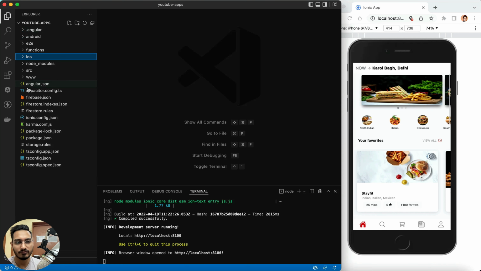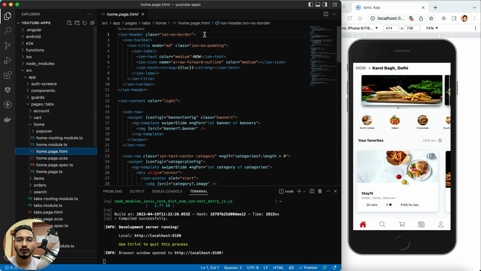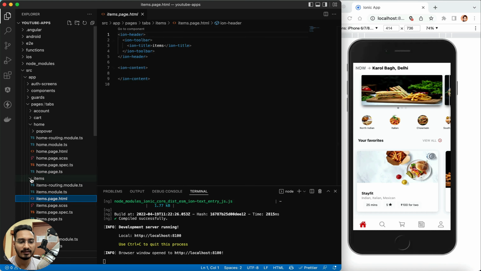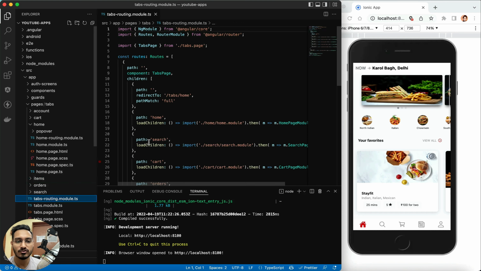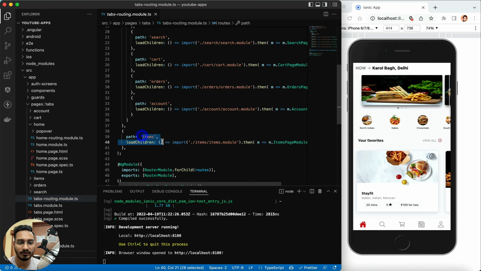Let me just close everything and open our code. I'll go to the home page at first. Now in the home page, I have to go to the items page. We already have created the items page. Routing and everything is already set in our tabs routing module, which you can see out here for the items. Where is it? Out here.